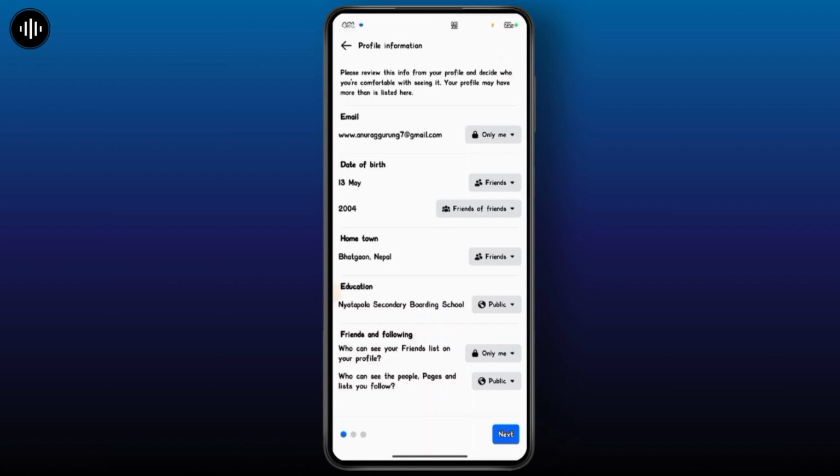Once you have done that, you will be guided to a page where you will find various settings to customize your privacy. Now, search for the option to manage Who Can See Your Friends list. Once you have found that, simply tap on it.